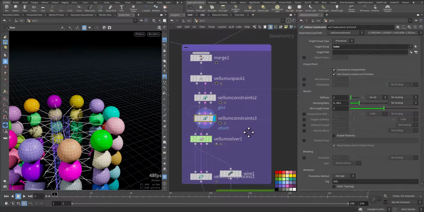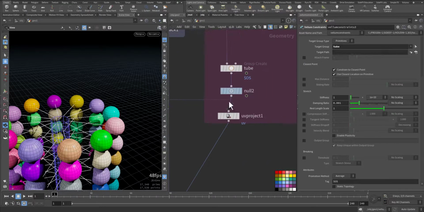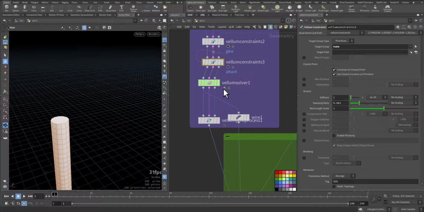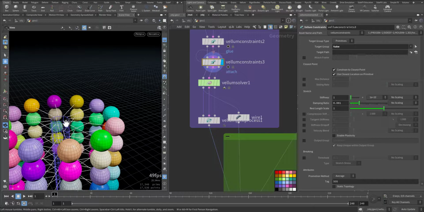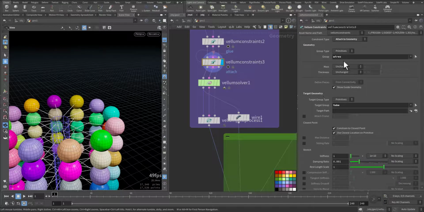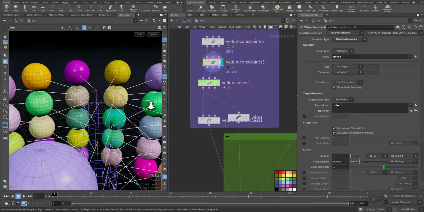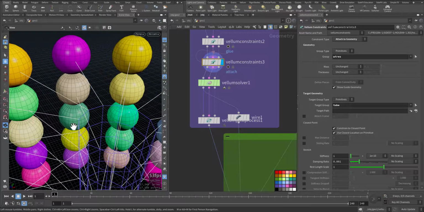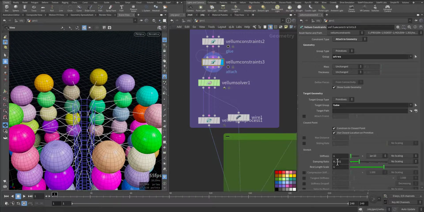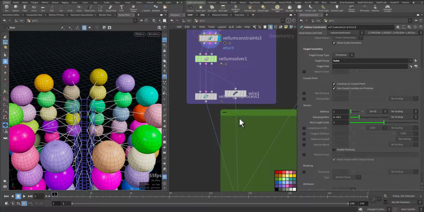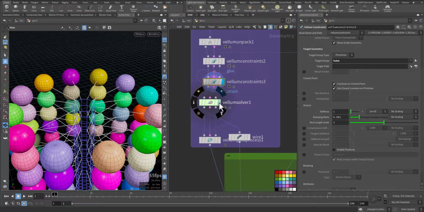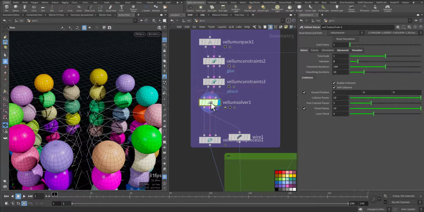Now I'm attaching, because I'm connecting here the column. Now I want to attach the tip to the tube, so the wire connected to the tube here, and it's fairly strong. Inside the vellum solver, two substeps, and the rest remains the same.